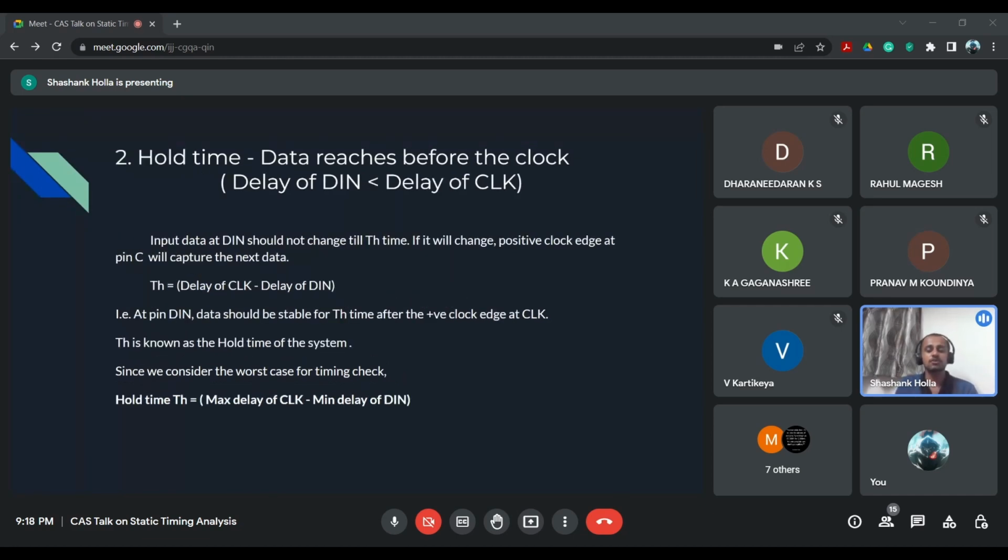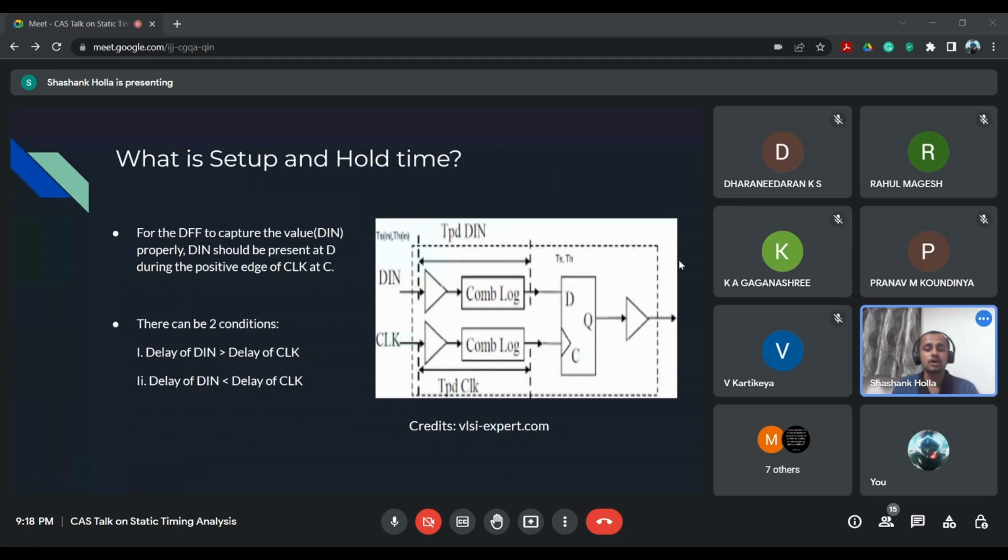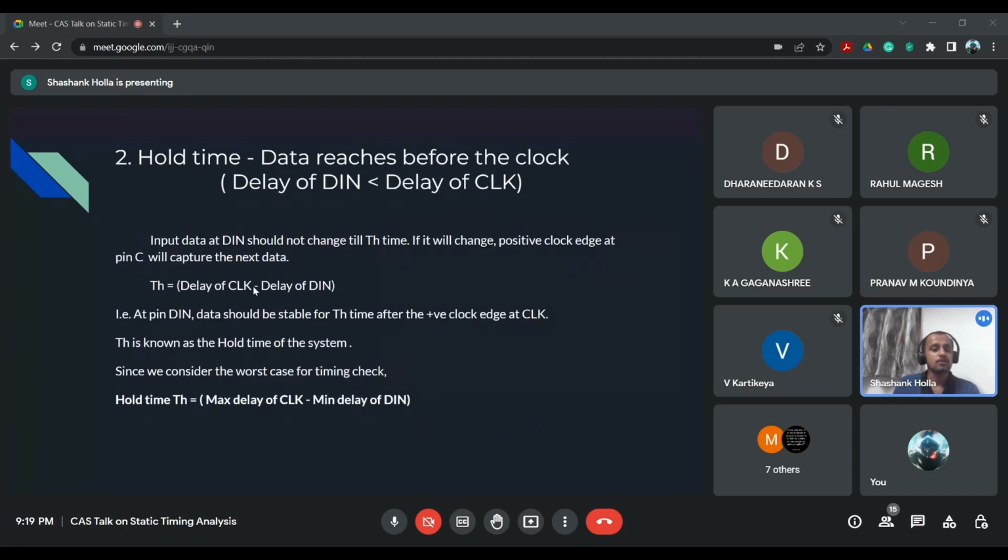The first condition we took is data coming slow, clock coming fast. The other condition is clock coming slow, data coming very fast. So this is the condition where the delay of data is less compared to the delay of clock. In this condition, it's very clear that data should stay for some time. It should not go off till the clock comes. The amount of time it should stay is delay of clock minus delay of D in. This much time the data should stay there.